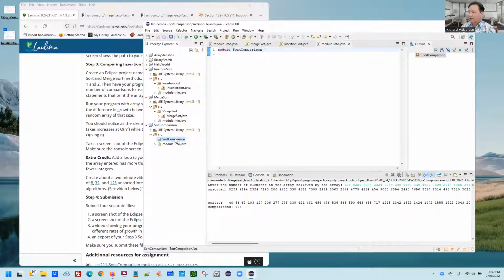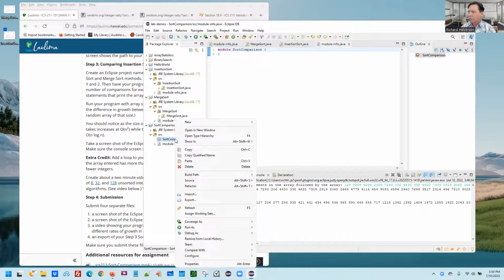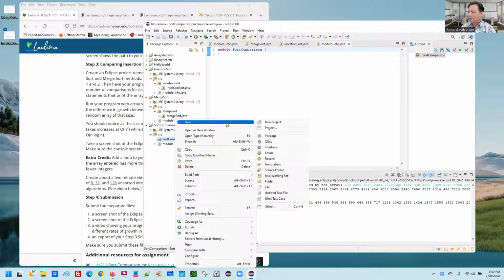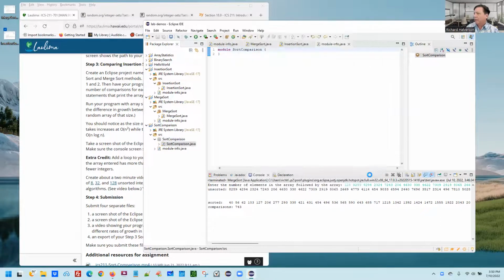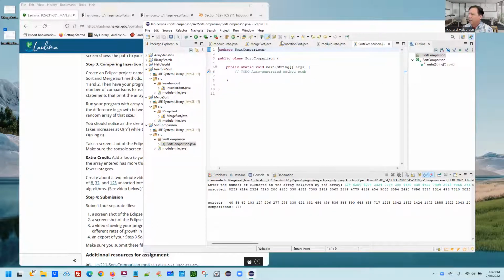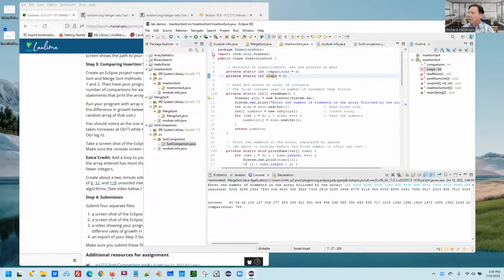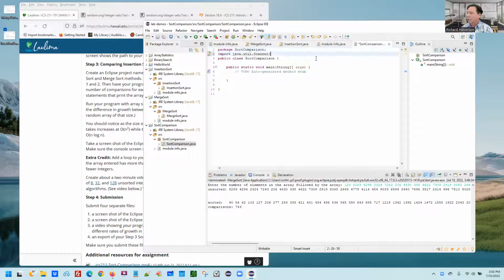And then inside that package, I'm going to create a new class called sort comparison. And I'm going to make sure that there's a static void main in there. And here I am, and I'm going to start by copying over this. So I got to copy over the import scanner.